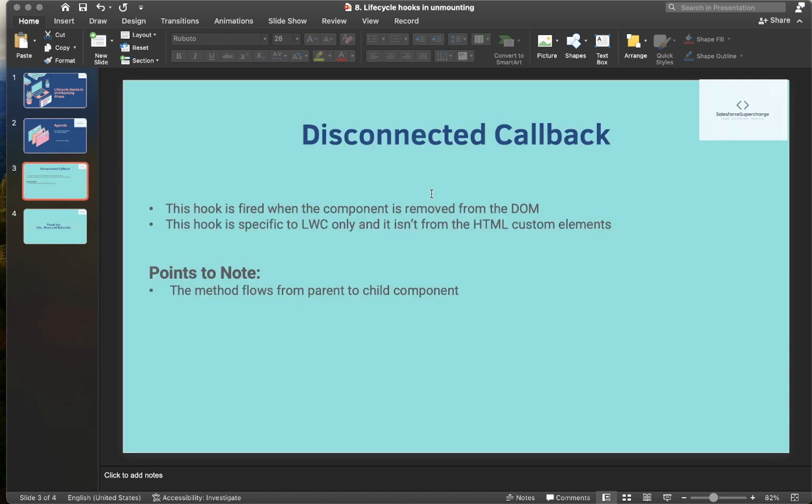Now, what is disconnected callback? This is one of the callbacks which is automatically called by the LWC when the component is removed from the DOM. DOM is basically the document object model. So whenever any component is removed from the DOM, the disconnected callback gets fired. This is very specific to LWC only, and it is not related to HTML custom elements.